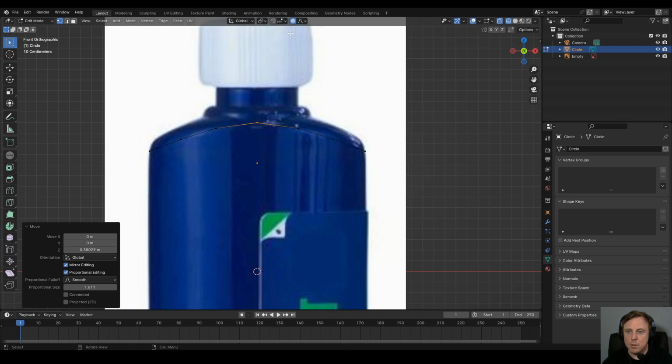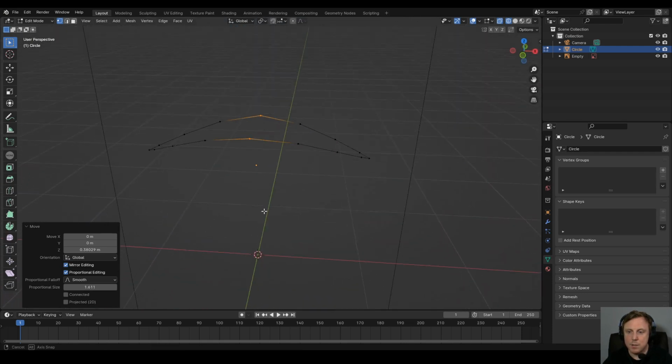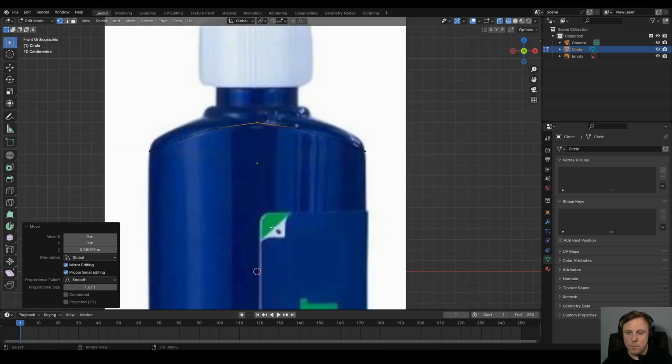Okay, cool. So I'm going to switch that back off, and if I come out of that view, now we've got this sort of shape. Okay, excellent, so that's a good start.